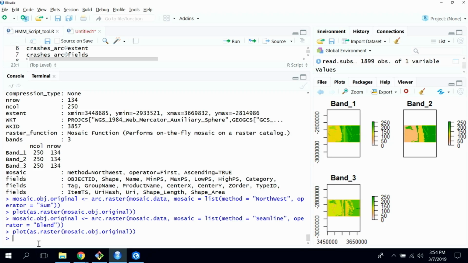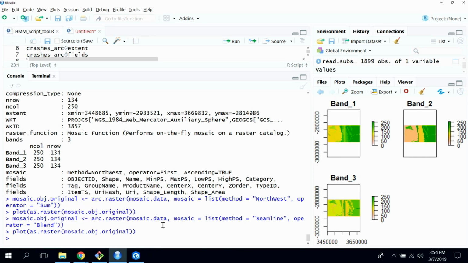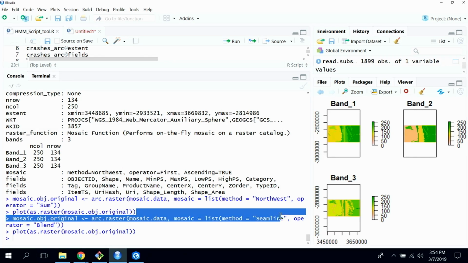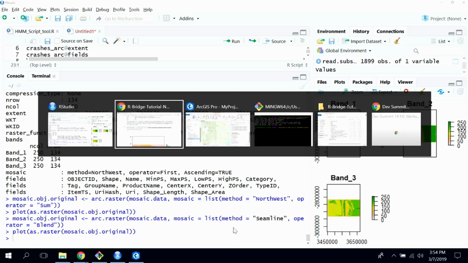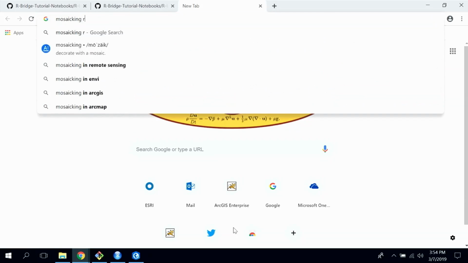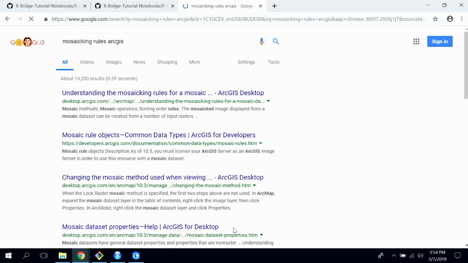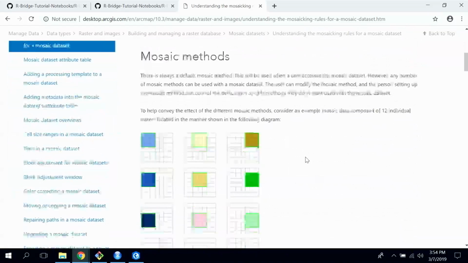So here when I plot it, it basically shows me all three of them. And then you can return one final raster that is a blend of them. And if you're wondering what these keywords actually mean, if you're not too familiar with our mosaic terminology, these are under our mosaicing rules in ArcGIS. For all of these keywords, you can see what they mean and how they work.